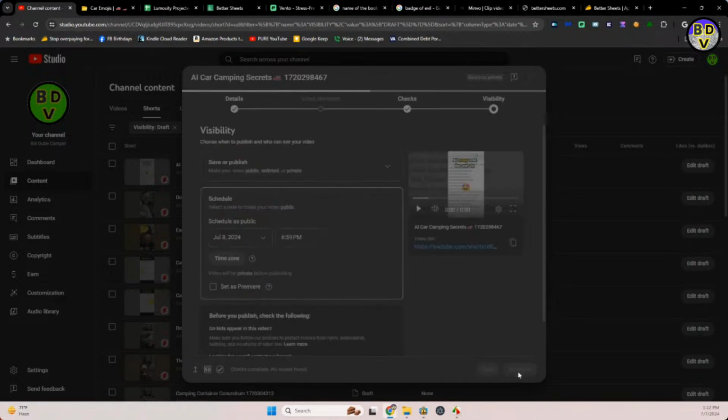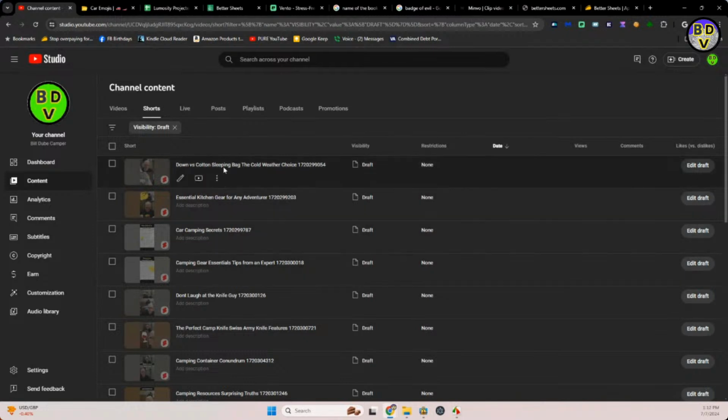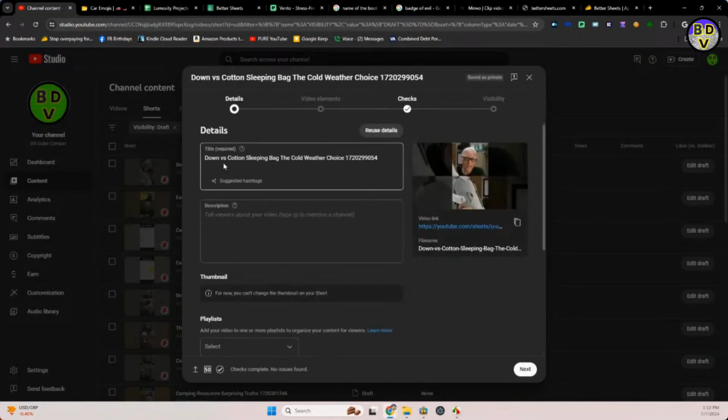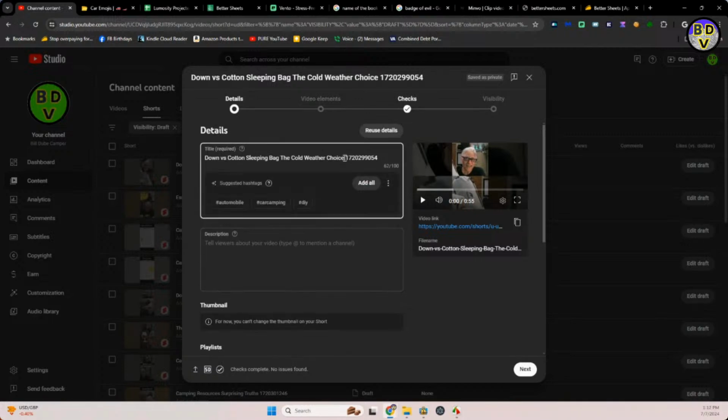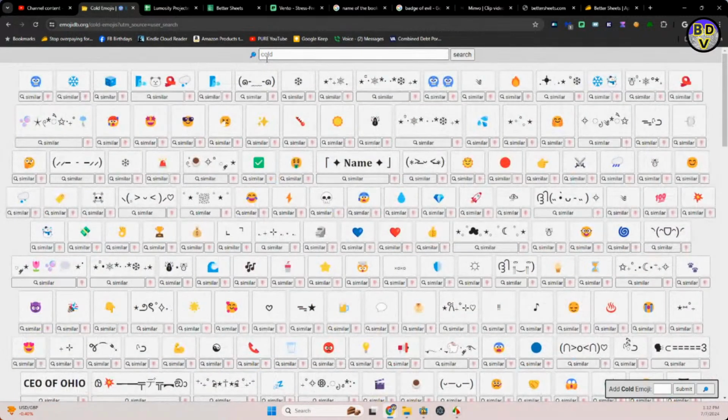Schedule, and also make sure to tick it off. You don't want to get ticked off, but tick it off. Yes. Next one. Now we're on to the 9th. Cold weather down versus cold weather choice. Let's use an ice cube. Cold. Let's just try that. Oh, that's a good one.